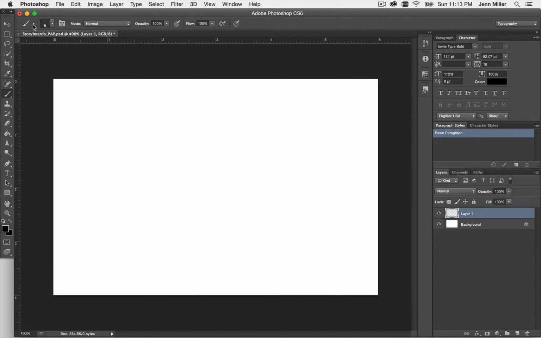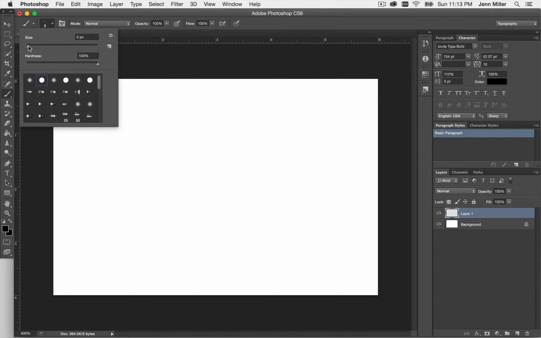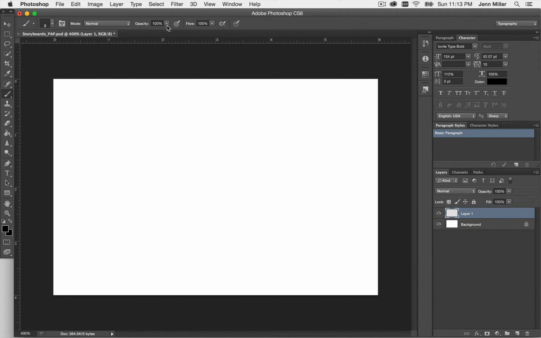And once we have that selected, we can go up to the top here, and there'll be a number. What you can do is adjust the size, and you can kind of test it out here by looking at our canvas. And you can pick a size that you're comfortable with. Now, when you're sketching out your storyboards, you don't want it to be too thick, but you do want the lines to be thick enough that they're definitely easily seen within your project file. And we're going to keep the opacity at 100%. And basically now we're ready to sketch.